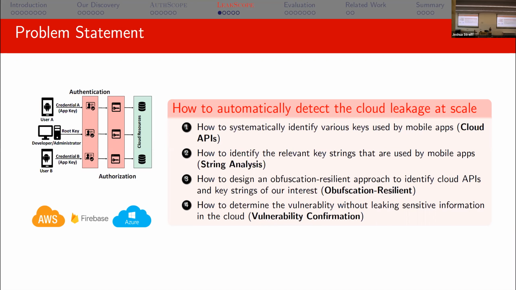You have to get the value. Otherwise, you don't know, you can use that to do the attack. So you have to do string analysis, basically. And we also noticed the apps have been obfuscated. According to our statistics, 20% of the apps are obfuscated. So you have to design an obfuscation resilient approach to analyze those apps.